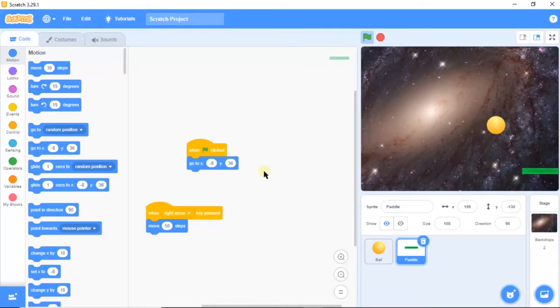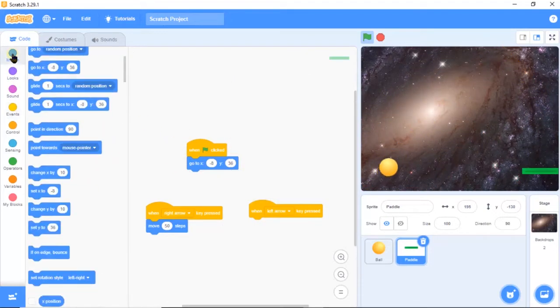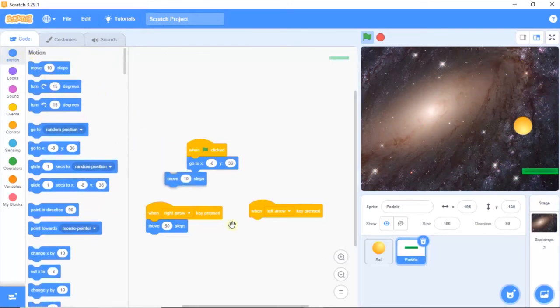The next step is to make the pedal move to the left. We need to go back again to the events block and use this block again. We will change the space key to the left arrow. And then we go back again to the motion block. We will use this block again, and change the steps from 10 to -50 to move the pedal to the left. So whenever I press the left key, the pedal will move to the left.